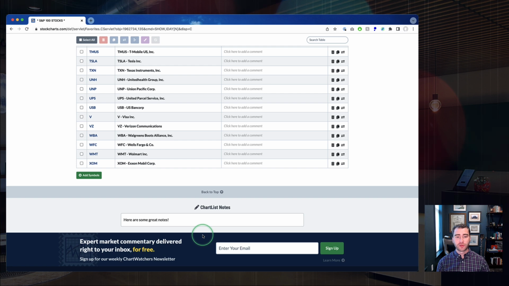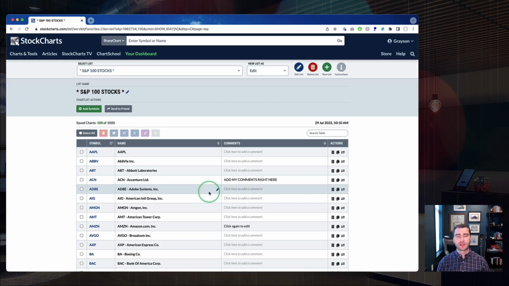And then also down here at the bottom is a quick little back to top function. So if you want to get right back to the top of the page, give that a click. That'll take you right back up. So that's pretty much everything from our new edit view.